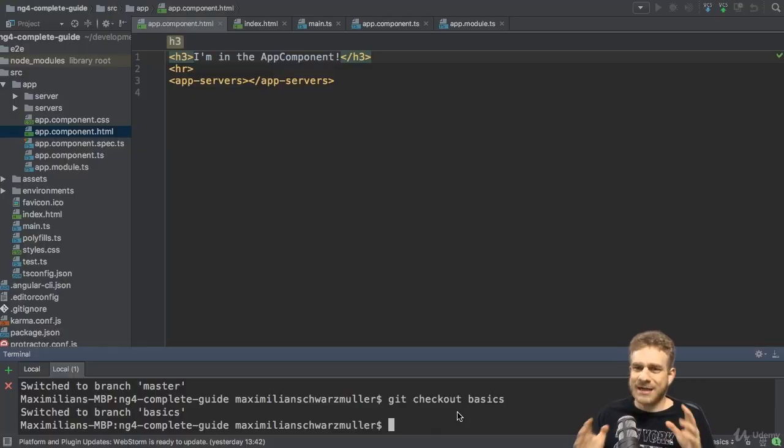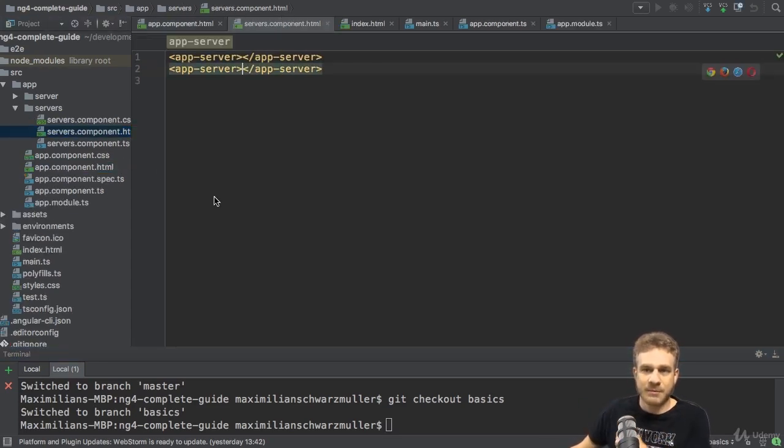So with that, we learned a couple of important things about how to create components manually or with the CLI, how we can nest them into each other, that we can use component selectors in any other template of any other component, and how we can replicate components by simply using them, well, multiple times, using their selectors multiple times. Let's dive into how we can actually style them, what we can do regarding the style and the template of components.